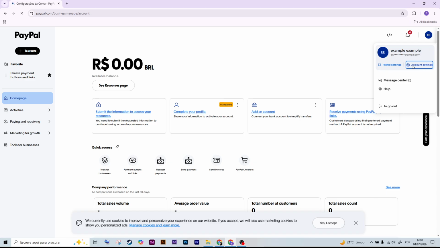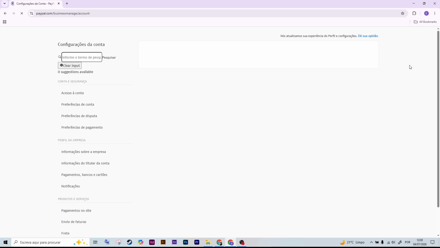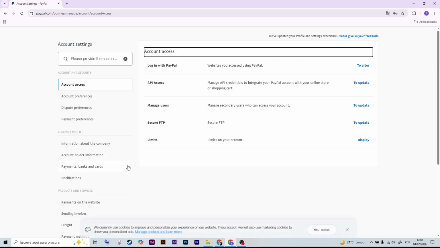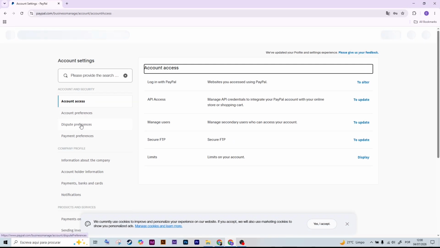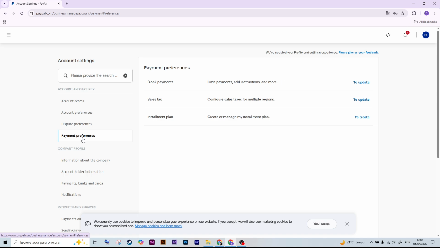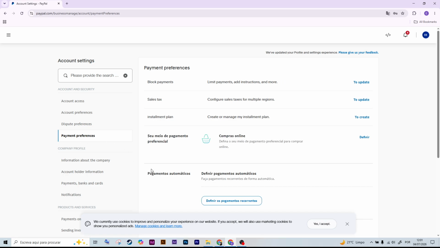After that, it's important to know that PayPal does not provide a built-in setting to automatically issue refunds for all transactions directly from the PayPal business dashboard. Now, if you want to automate refunds, you'll need to use the PayPal developer platform and integrate the PayPal Orders API or Payments API with your website or application.